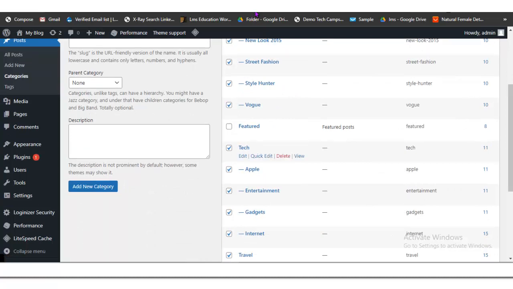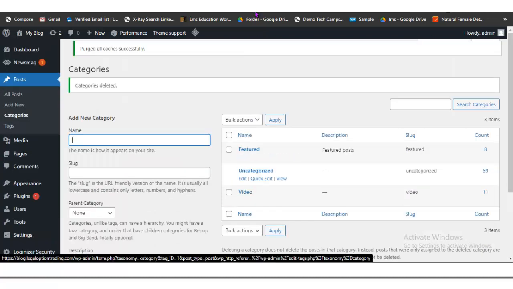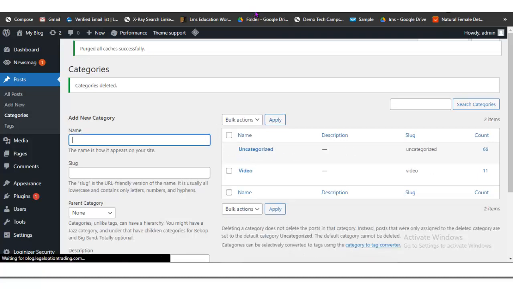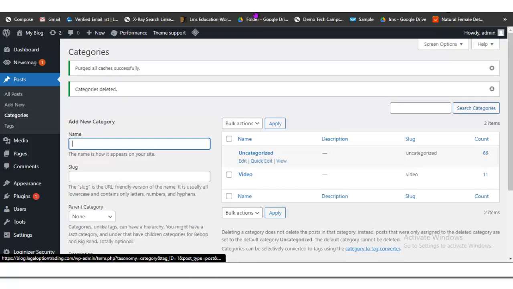I'll click on this one too. I'll do the same thing. Delete and now apply. Alright, I'll do the same thing on this. Good. So I have these two left. So I'll just change this one. I'll click on edit. Just change one to news.